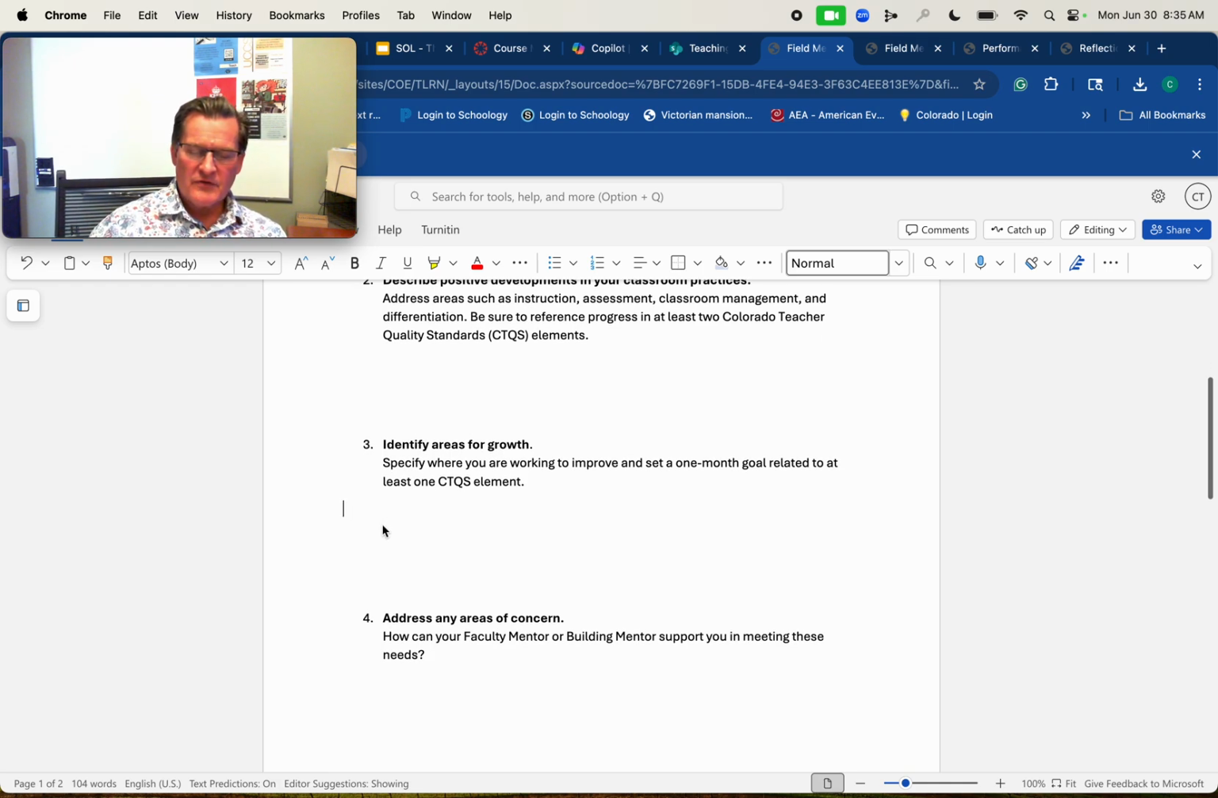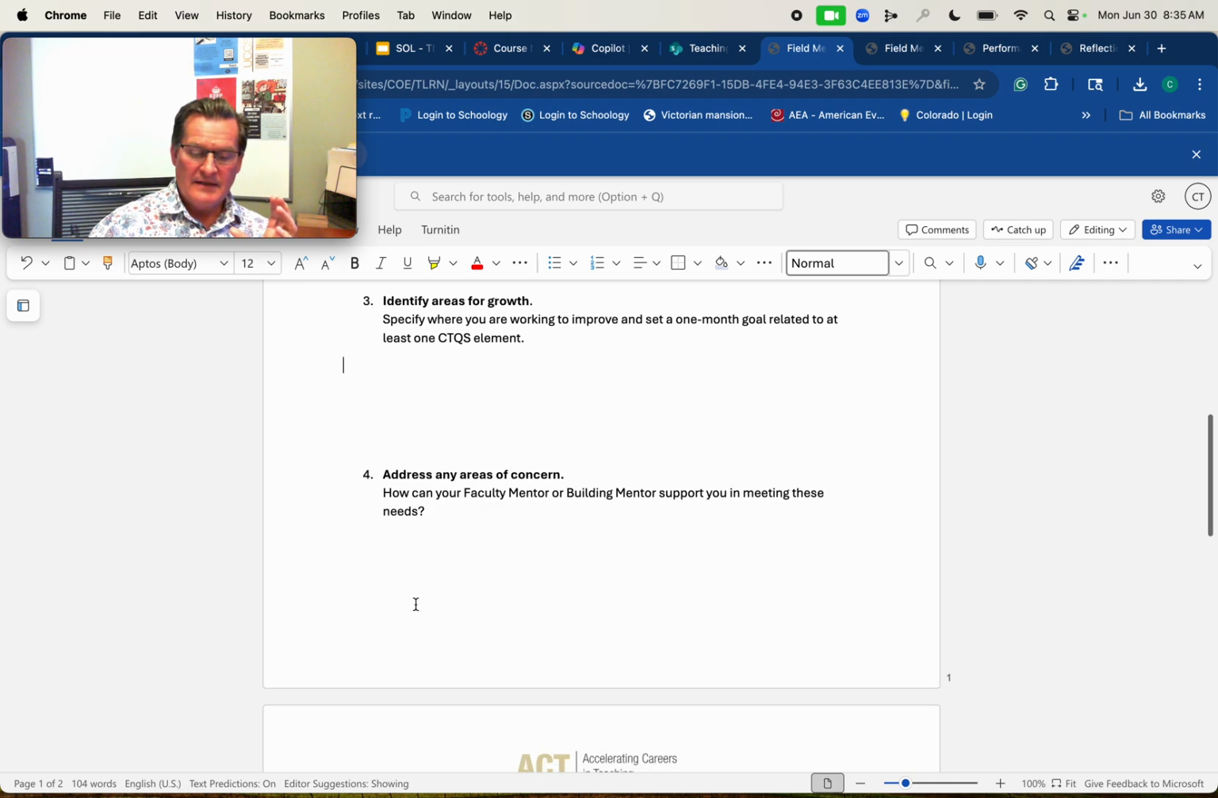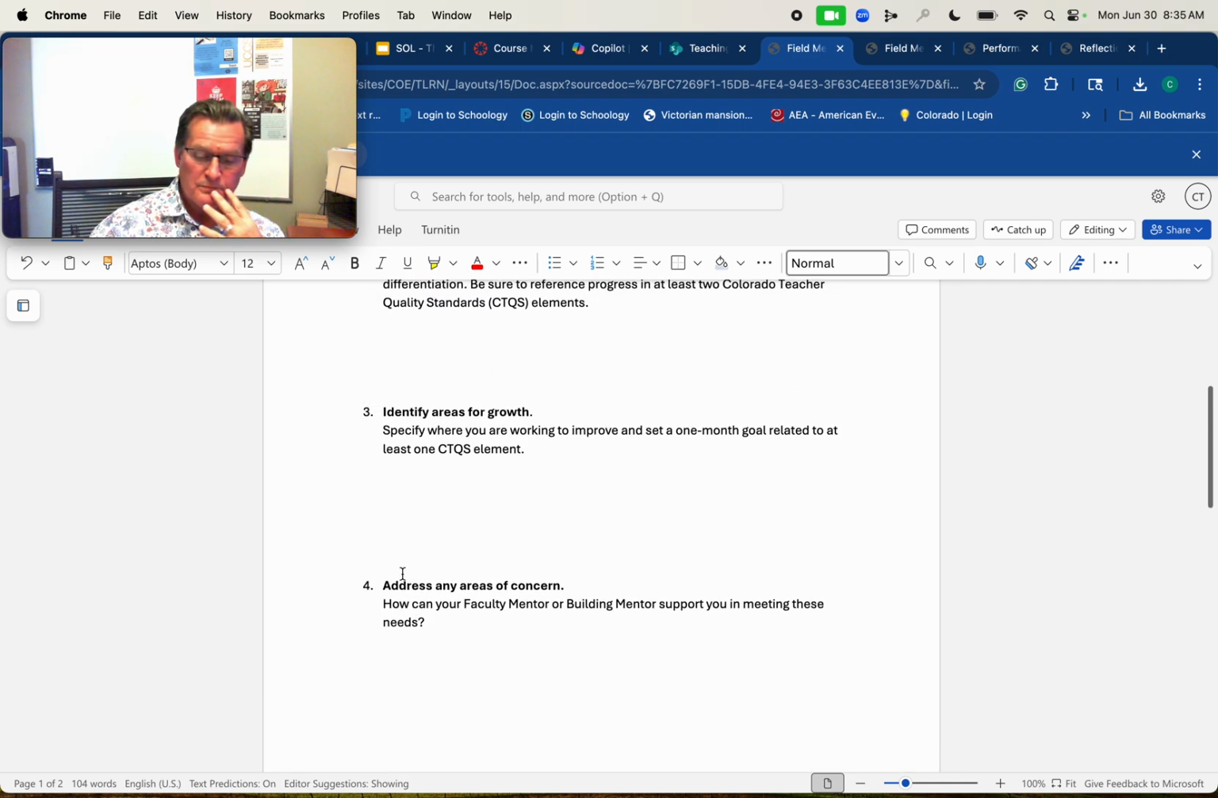Shall identify areas for growth, and this is something you might have already discussed with your mentor, and it's going to be ongoing once you discussed it. So the first time you do this, it may be harder. Moving forward, this is going to be a very easy thing to fill out. You're going to know. This is just a way to document where you're at, and then address any areas of concern.